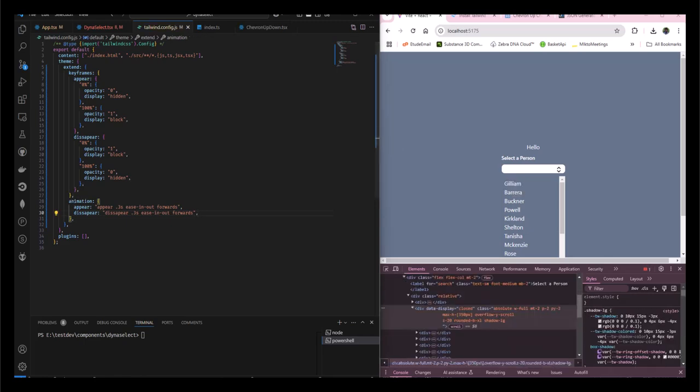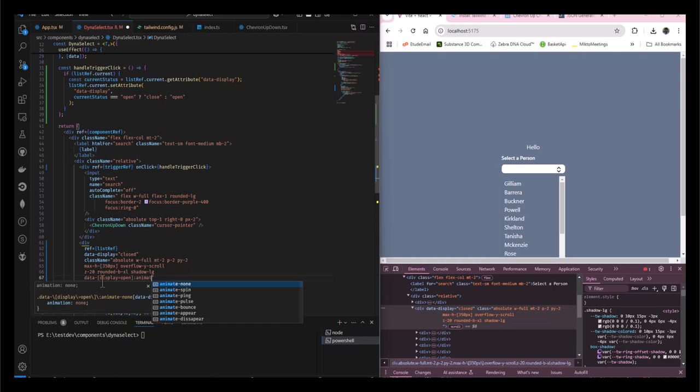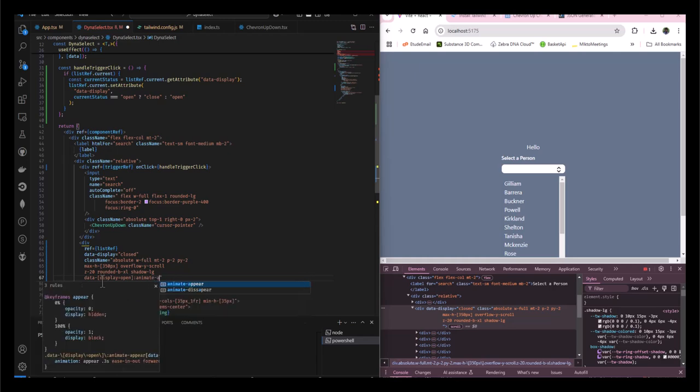Okay, so now what we can do is go back to our DynaSelect, and over here we have our data display close, our list ref. We're going to come down here before our closing double quote, and we're going to say data bracket display. These get a little bit tricky. Equals open, then animate, and it should show up in your IntelliSense.